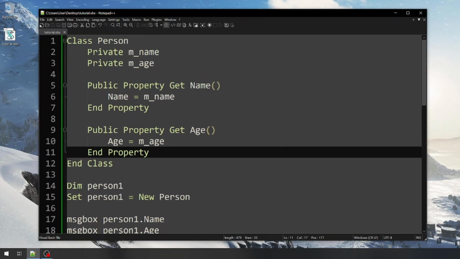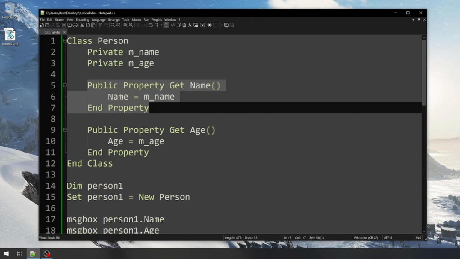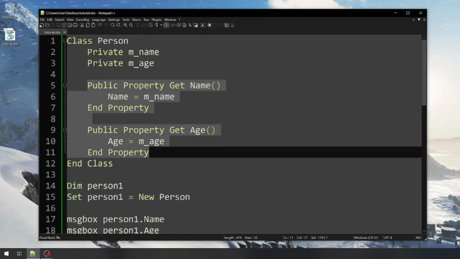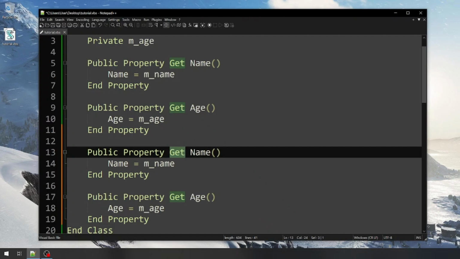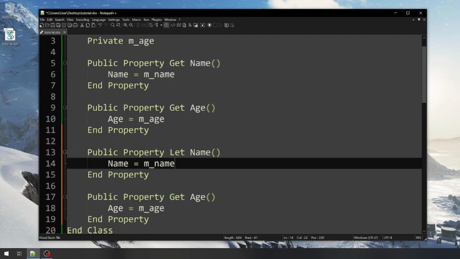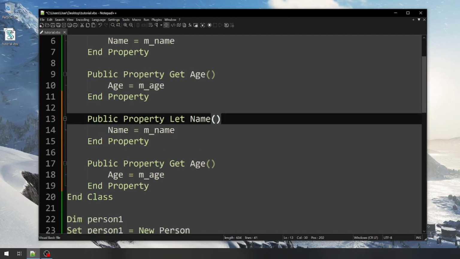All right, so let's be able to assign these items. It's going to be very similar. I'm going to just duplicate both of these, like so. But instead of get, I'm going to call it let. So we're going to let this name be something. So what do we want the name to be? Well, in this case, we're going to pass in the new name. So let's just call it new name here.